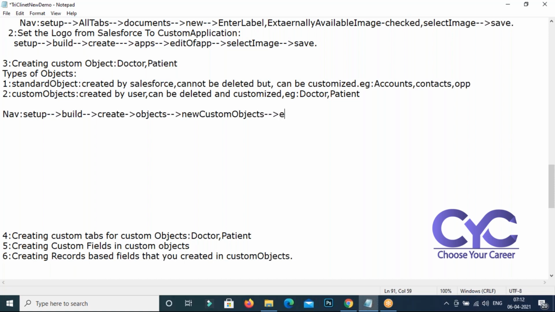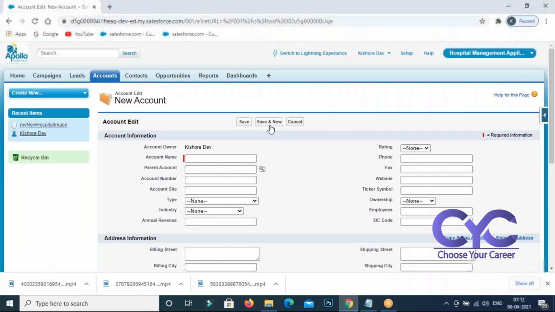Get ready to go for enter label. Enter label for this object, and the plural name. Why should I take the plural name? Very simple to create here. I'm creating that. Look at the navigation.